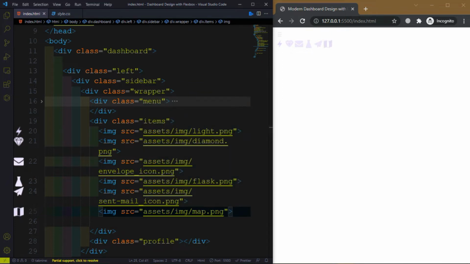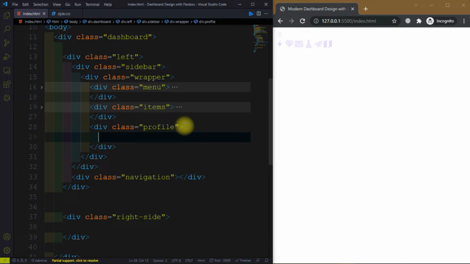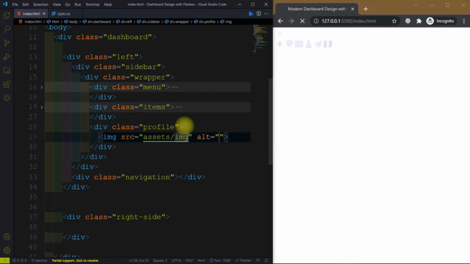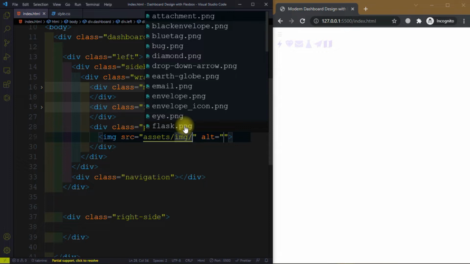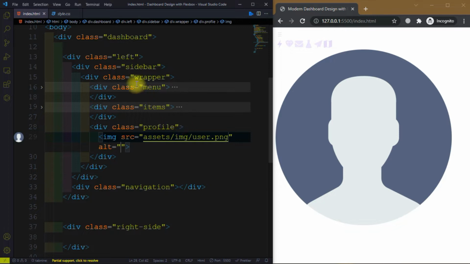map.png. So after the items we have the profile, and we also need to add the image here. So let's close the items, and inside the profile we need to add the image tag here also, and do it path inserts slash image and slash user.png. So right now it looks not good.